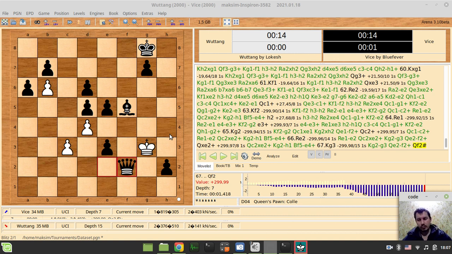Take care of your late move reduction. Take it seriously. It's not only a matter of searching deeper. You need to search correct moves and try not to blunder things. So depth is not all, because if you're searching deeper but reducing the depth for essential moves, you end up like Wuttang did versus Vice. So you should avoid this. And yeah, I think this is quite instructive here.